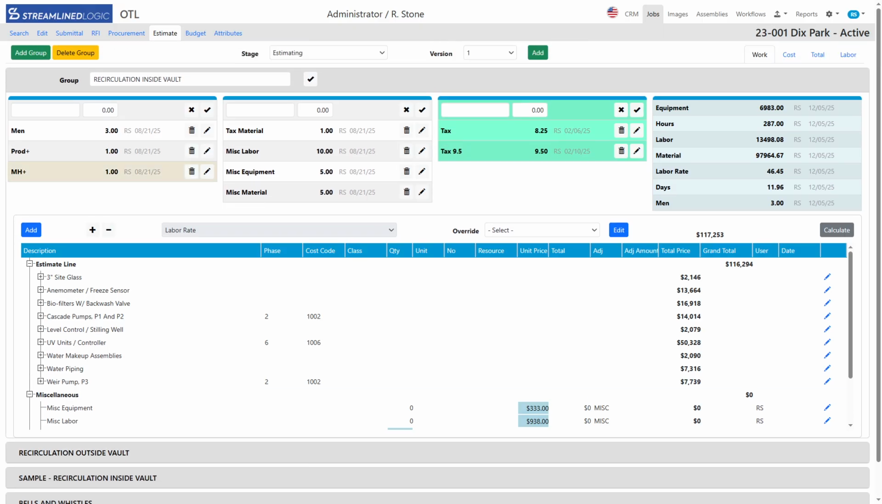And groups themselves can be based on templates. So we have a template system that allows you to set up a template with the estimate lines and the phases and the cost codes, and then import or create a group based on that template. In addition, we have a staging and versioning system, so you can create different versions of an estimate as you move through the estimating and construction process.